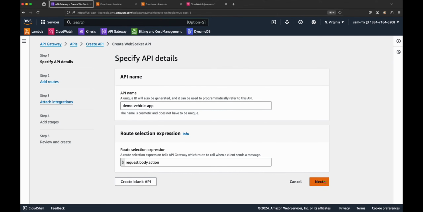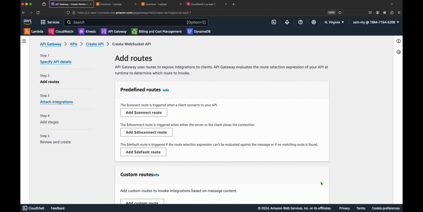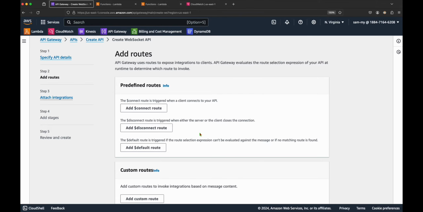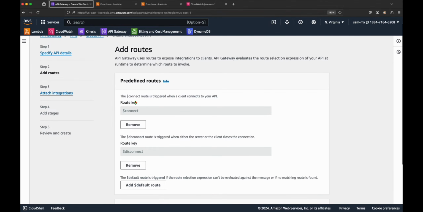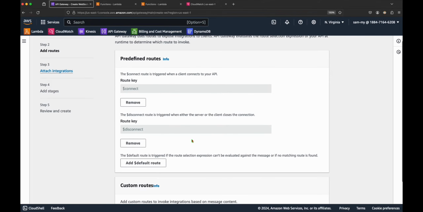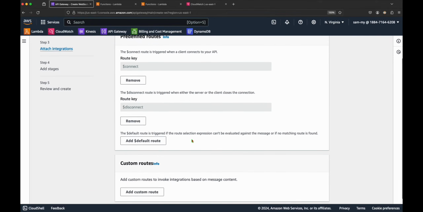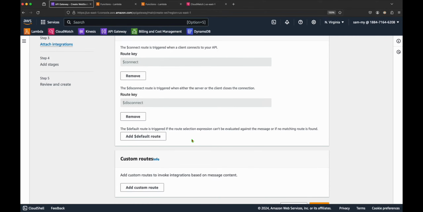Right, let's click on next. Then here we need to add a route. This is the place where you can define different routes based on the action property we selected in the previous step. So for a WebSocket connection, we should have at least two routes, one for connect and the other one for disconnect. We will add connect and disconnect, which are the default routes. Other than default routes, we need another one for sending the bucket name and the image name.